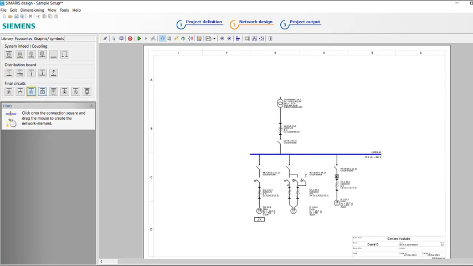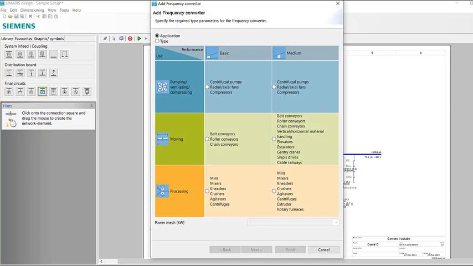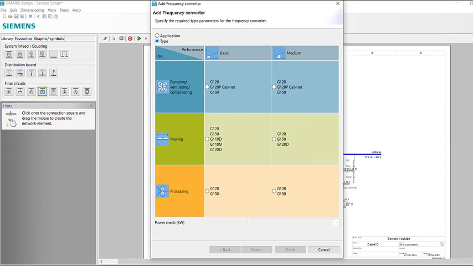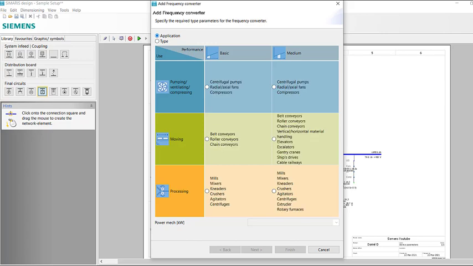We're now going to add a drive. Left click, and again come over here. Left click again, hold, and drop. Now we're prompted. We've got the application or the type. You can see here these are Siemens drives, G120s, if you know of them. You can choose them here, or if you're unsure, you can go to application and ask, what is our application? It's a pump, a basic centrifugal pump. So we'll select that.